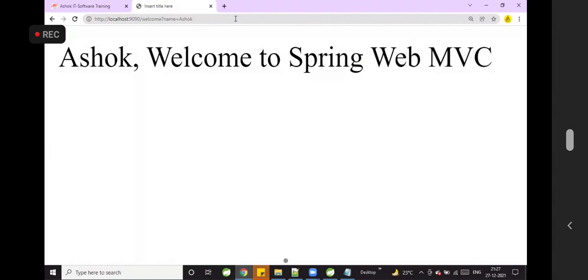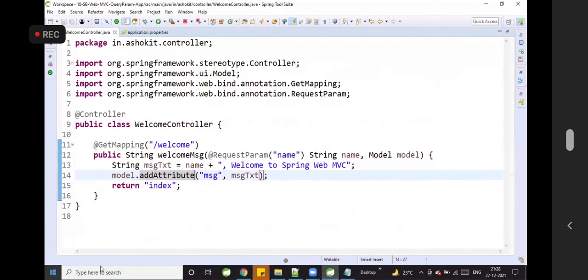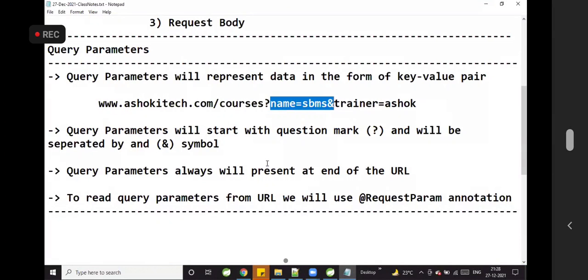That means, are we able to capture request parameter in the controller? Yes. How to capture the request parameter in the controller? Request parameter is nothing but query parameter. If you want to send any data to the server, then you can go for request parameter. Query parameters will represent data in the form of key and value.